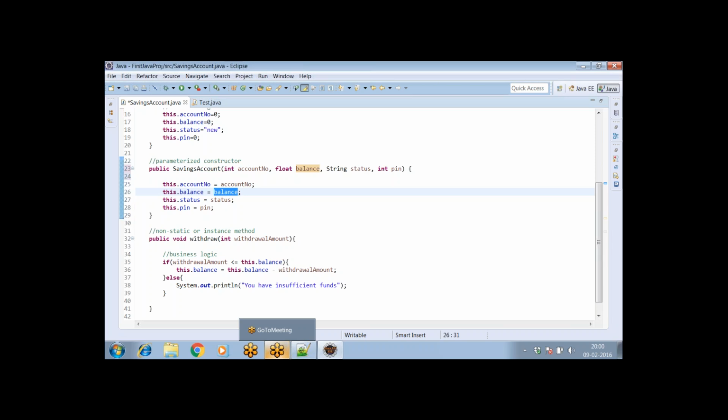Otherwise, even if you don't use this, in the withdraw method we have only one copy of that variable. There is only one balance variable. You don't have any local variable or parameter here. So even if you don't use this, it works here. But the compiler will add this if you don't add it. Definitely, it is going to do that.